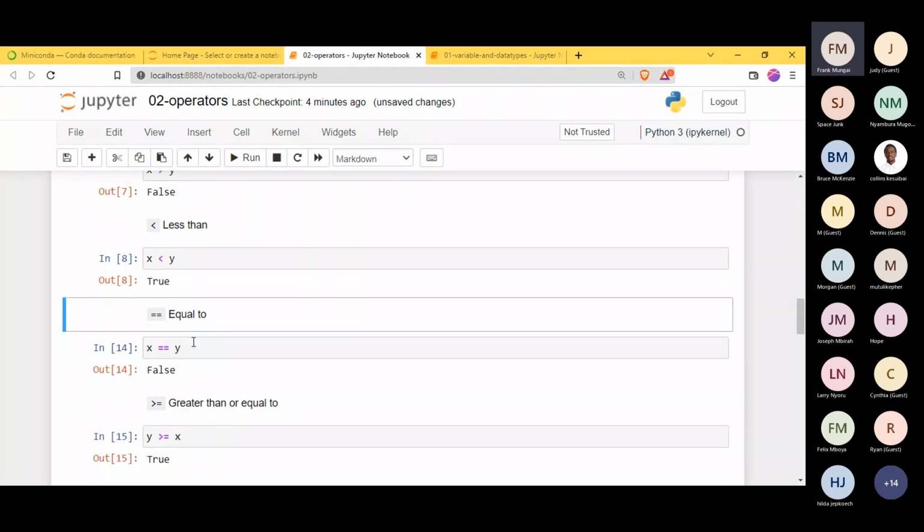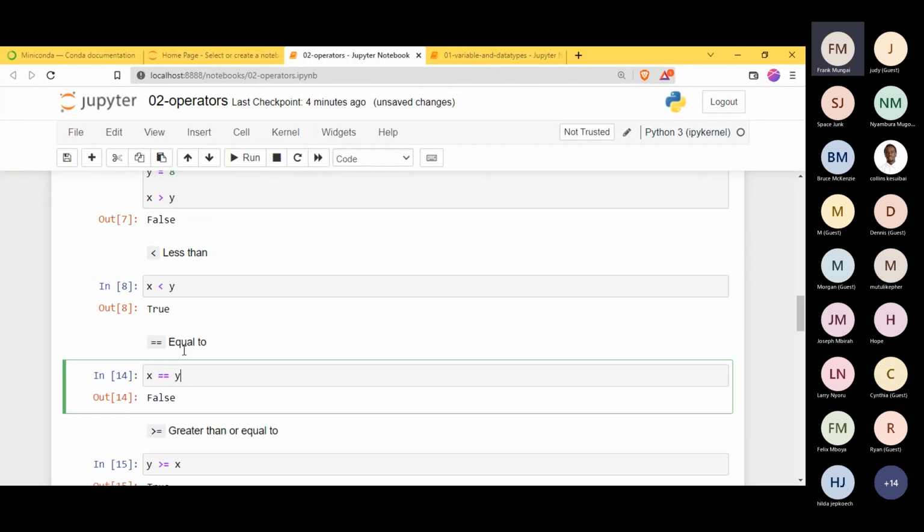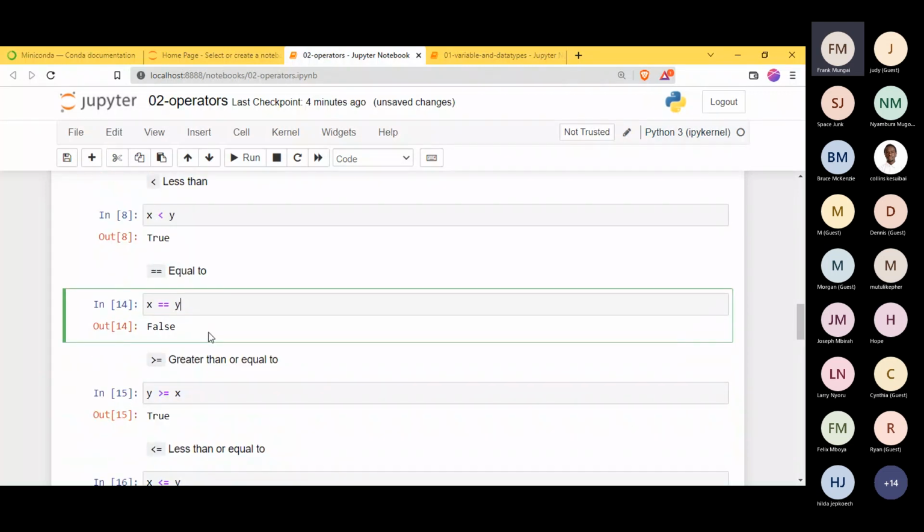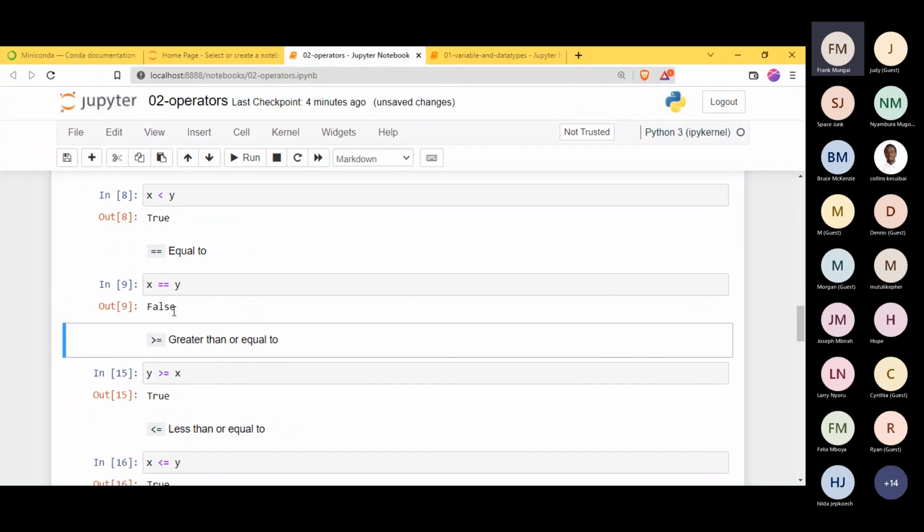And then we also have equals to. So we use 2 equal signs. This is important when you're checking for equality between 2 values or variables. So use 2 equal signs in Python. So for example, x equals y, that's false. They're not equal, so it gives us false. When I run that cell, the output is false.